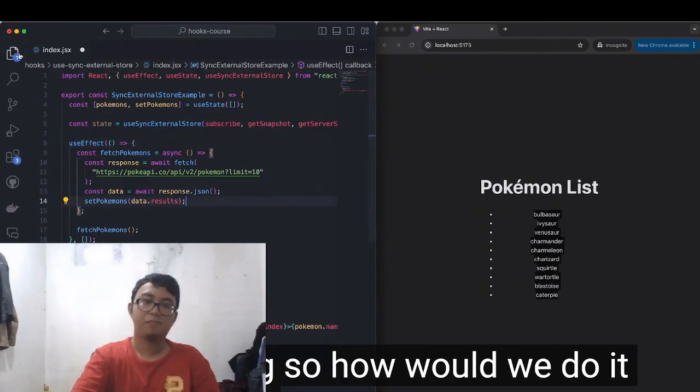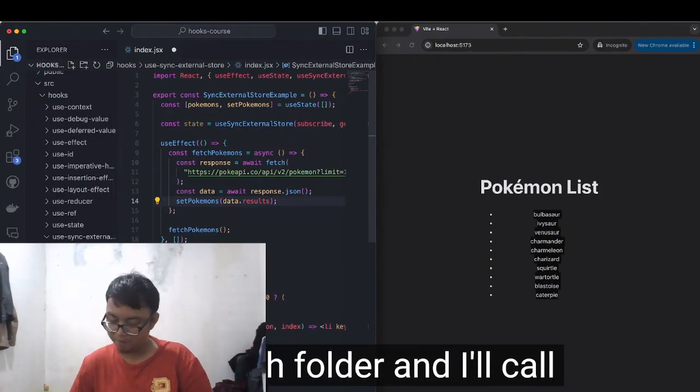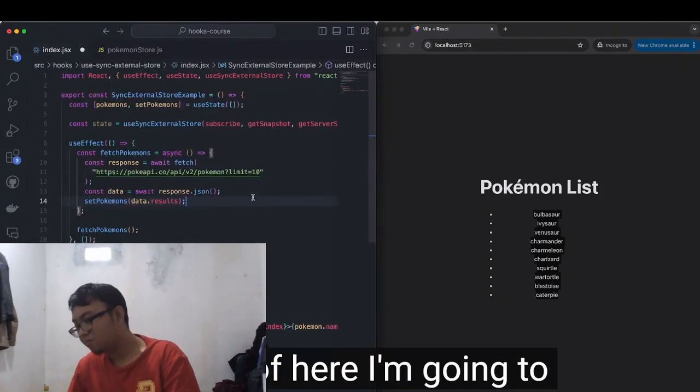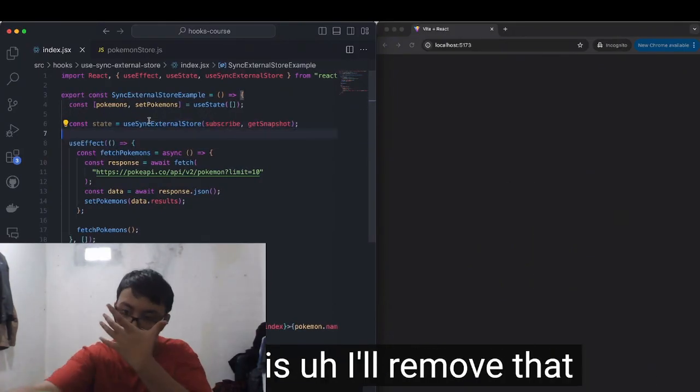So how would we do it in this case? Well, I'll create another file over here inside of our useSyncExternalStore folder, and I'll call it pokemonStore.js. Inside of here, I'm going to create the things that I need for this, like the subscribe and the getSnapshot. Since I'm not using server-side rendering for this, I'll remove that. But we'll create those and we'll import it on this file.